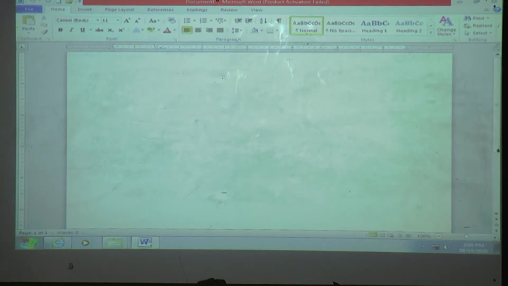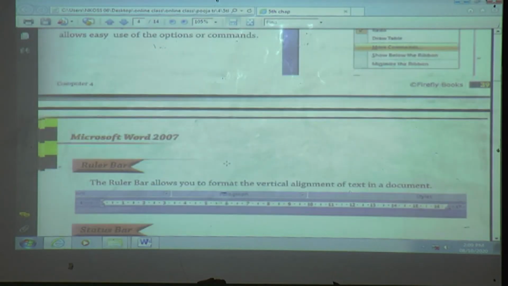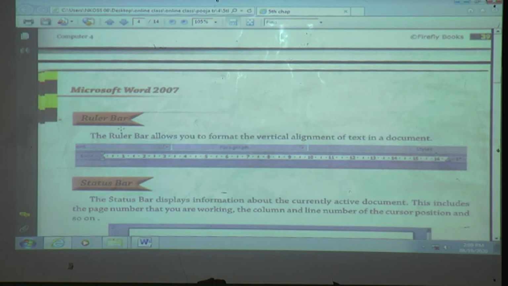Good. Now next one we will see about the ruler. What is the use of ruler? Everyone using ruler, yes or no? Yes, you are using. The ruler bar allows you to format the vertical alignment of the text in the document. What is the use of this ruler bar? The ruler bar allows you to format the vertical alignment of the text in the document.